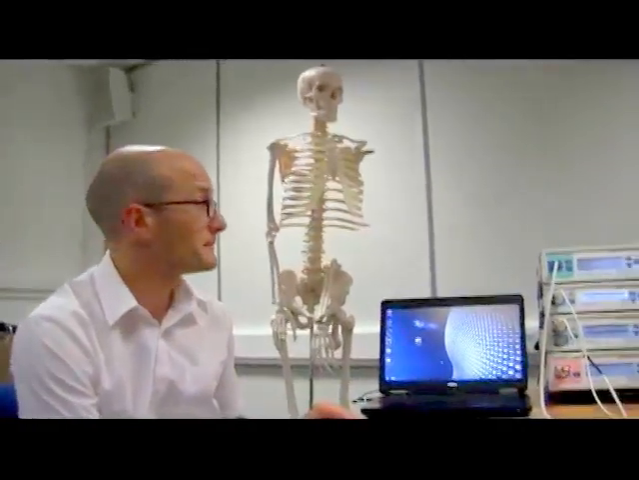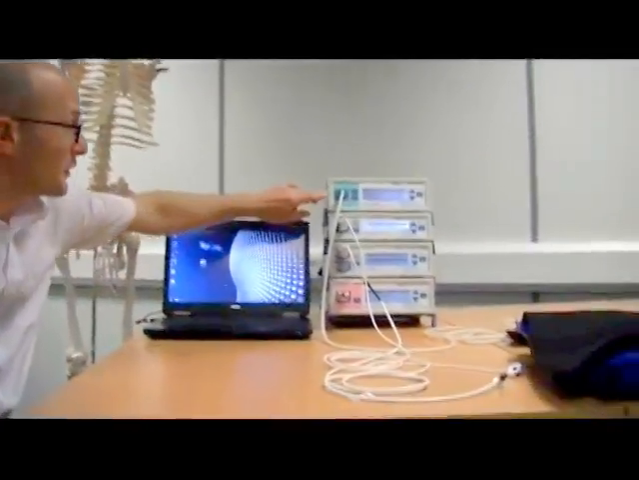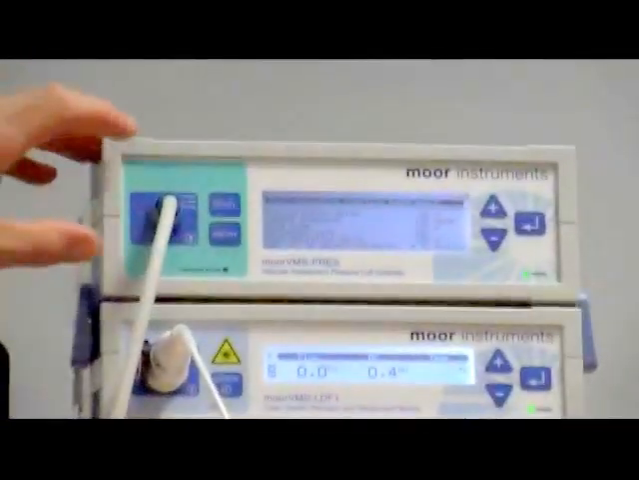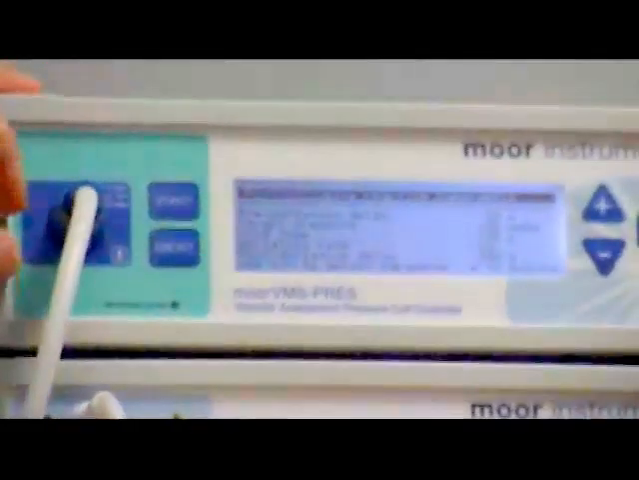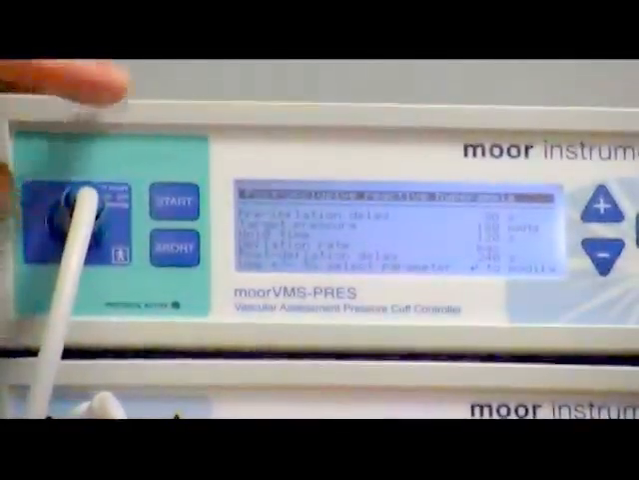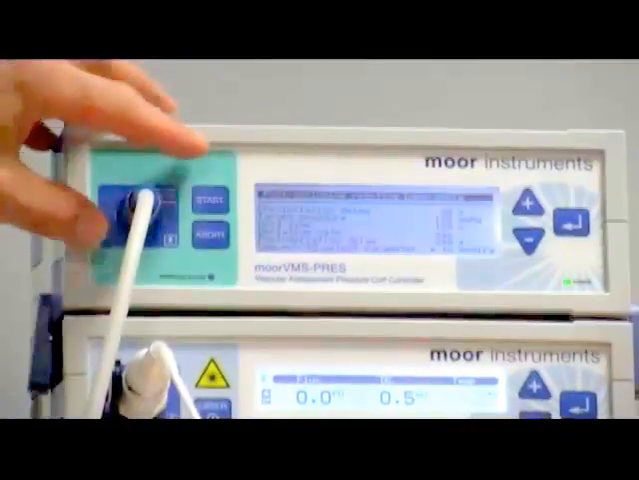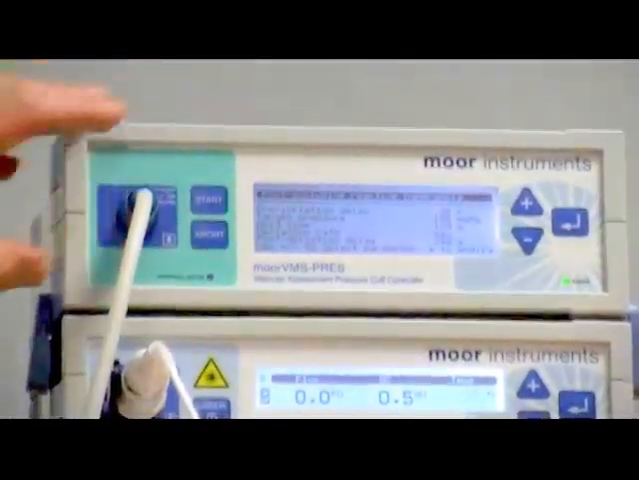So now I'm going to show you the different monitoring systems we're going to use to take the measurement today. Starting from the top, we have the pressure cuff control unit, which pumps up the pressure cuff and displays the pressure within the pressure cuff itself, displayed in millimeters of mercury.